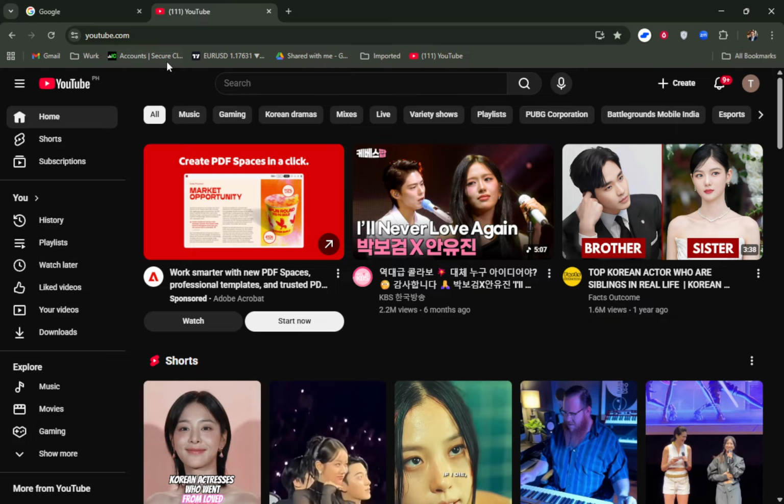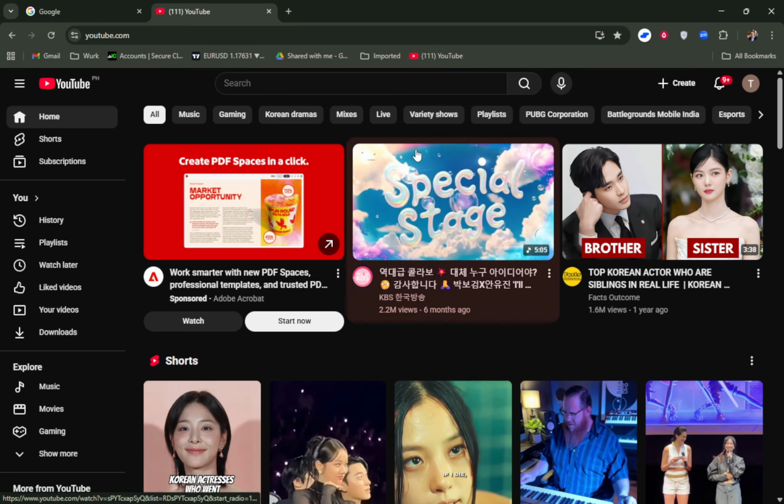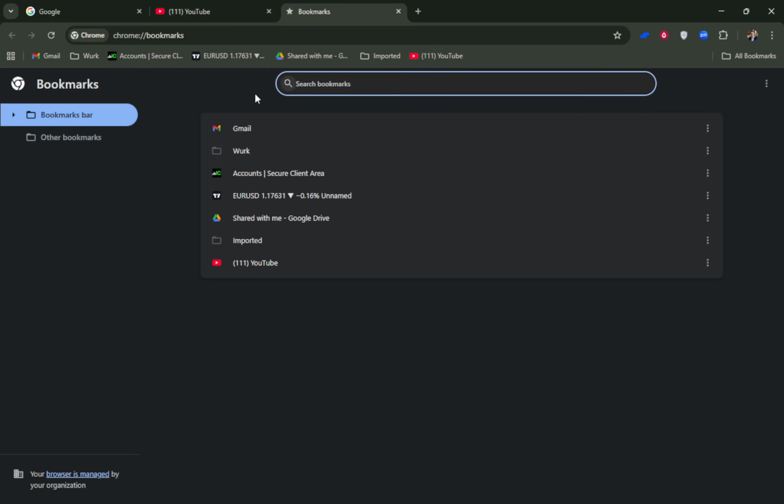For a complete organized view, open the Bookmarks Manager. Press Ctrl+Shift+O to open it instantly. This is the central hub where you can view everything you've saved and keep your collection organized over time.